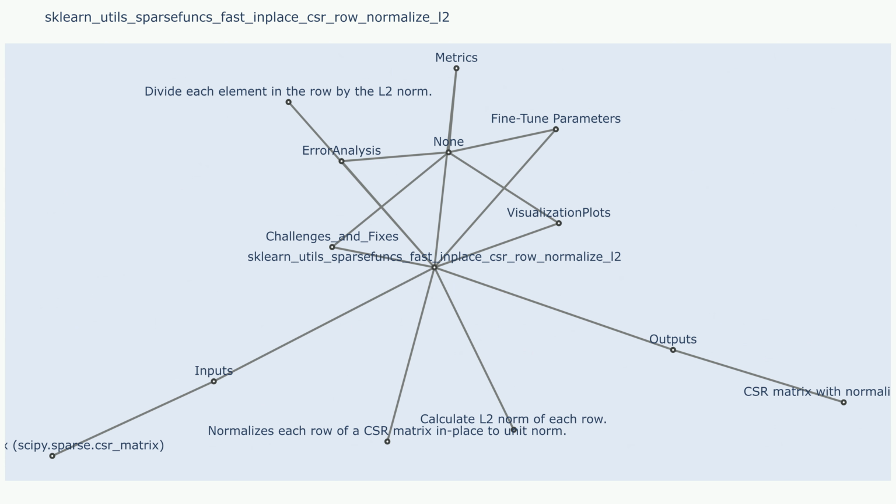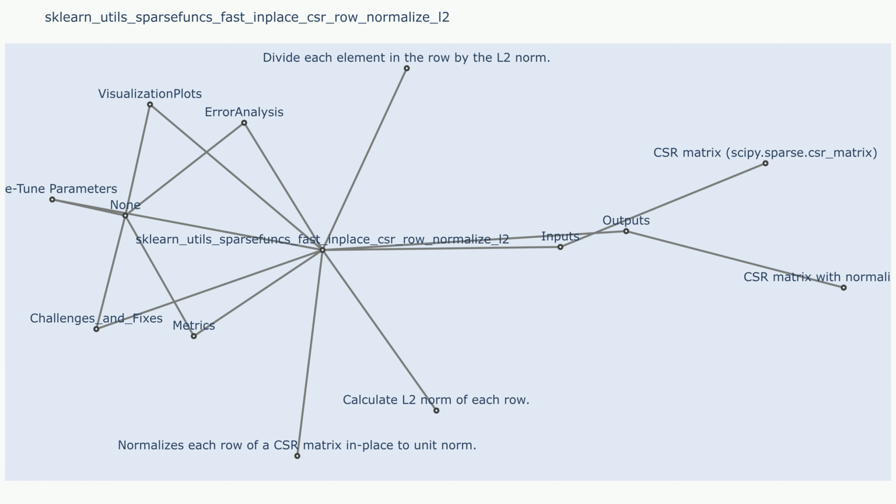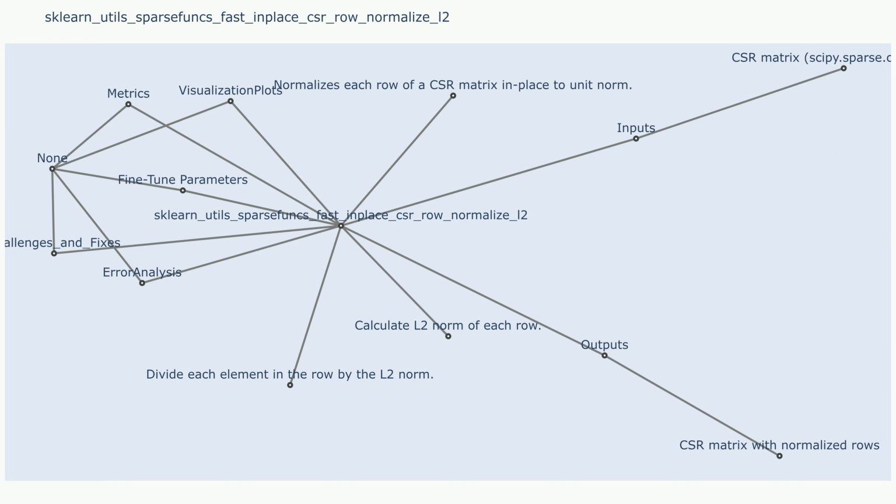Challenges and fixes. Challenge 1: numerical instability can occur if a row has a very small or 0 L2 norm, leading to division by 0. Sample use case that resulted in challenge 1: a data point with all feature values equal to 0.